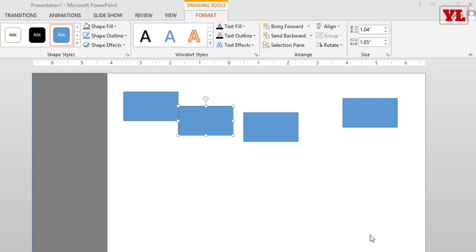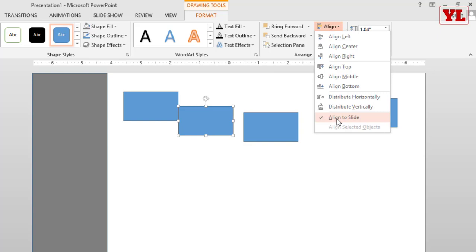Here we continue with our discussion on alignment. In fact, in one of our previous videos, we had seen the meaning of align to slide. This time, I'll show you the meaning of align selected objects and we'll see the contrast between the two. Because if you make the correct judgment, your alignment action will be very smooth.